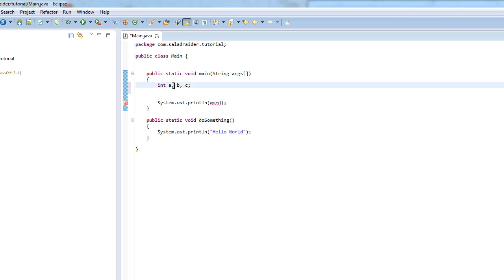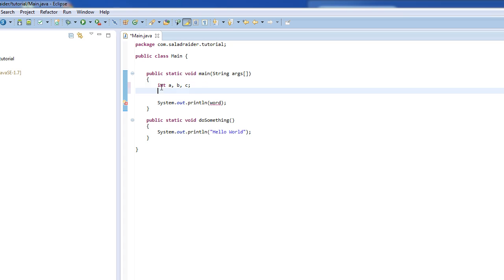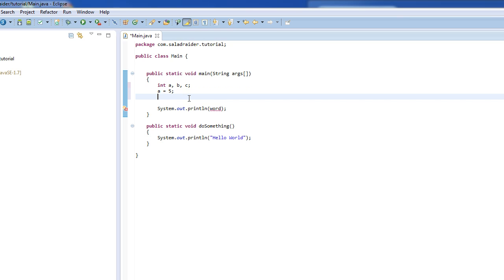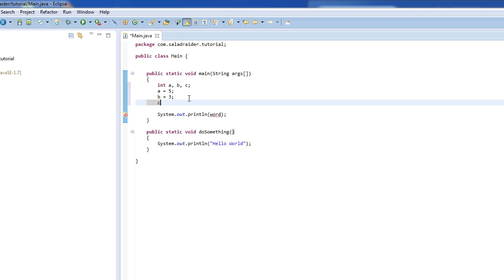You see, you can put these commas after these variables to declare multiple variables in one line with the same data type. This is called a data type, by the way. And then I can just set those equal to stuff. So I'll set a equals 5, b equals 3, and c will equal a plus b.